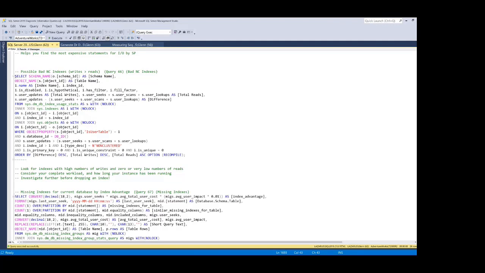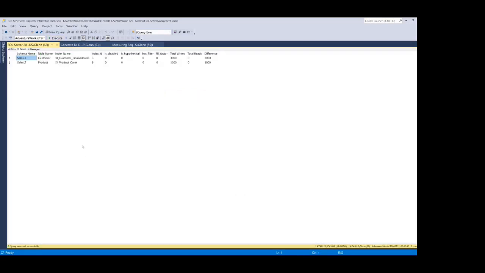Okay, the next one in the set is bad NC indexes, non-clustered indexes. And this just means indexes that have more writes than reads. And in this case, I've only got a couple, but I guarantee you in real life, you're probably going to have a whole bunch that have a lot more writes than reads. And what you might find is some indexes that have 0 reads and millions or hundreds of millions of writes. And that's another reason you really want to know, how long have you been running? Have you just been running for a day or two?